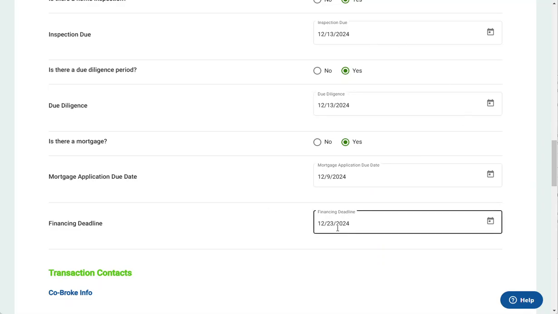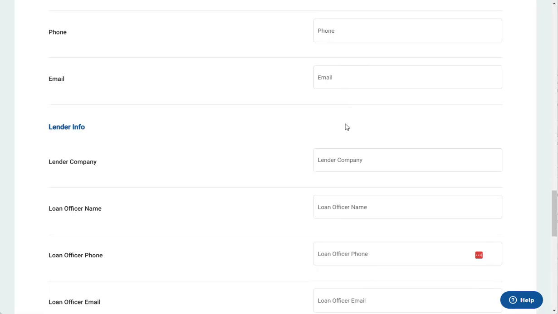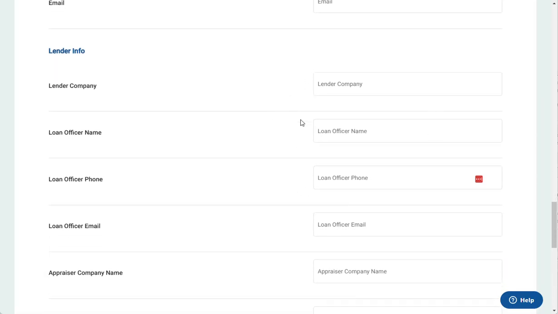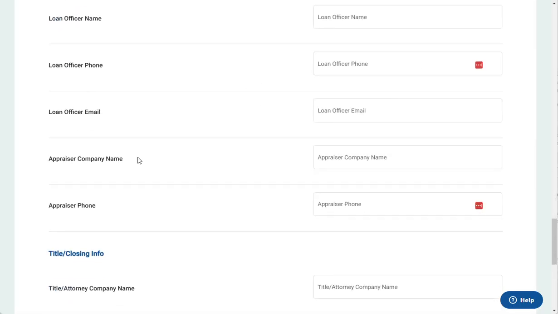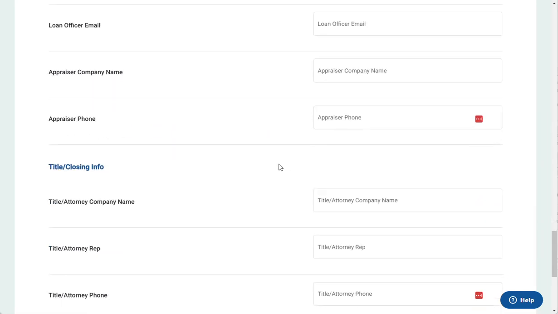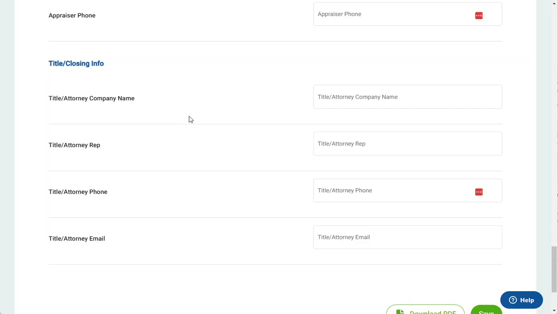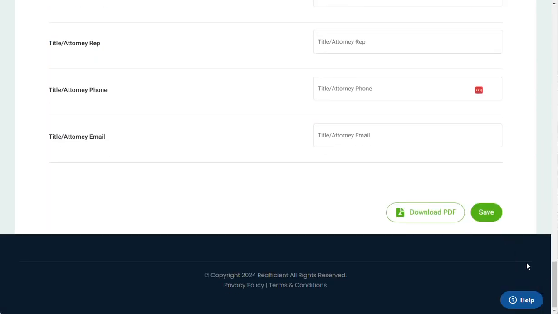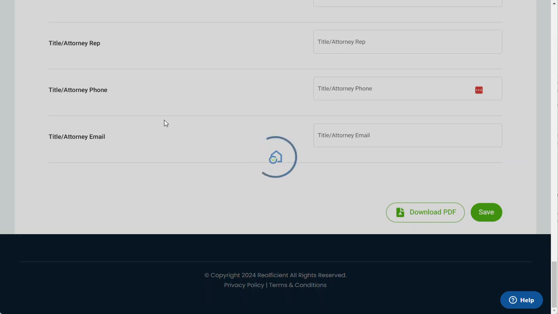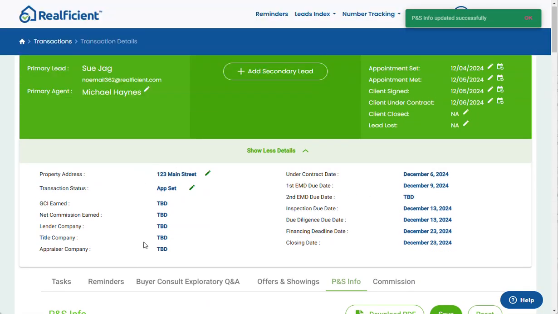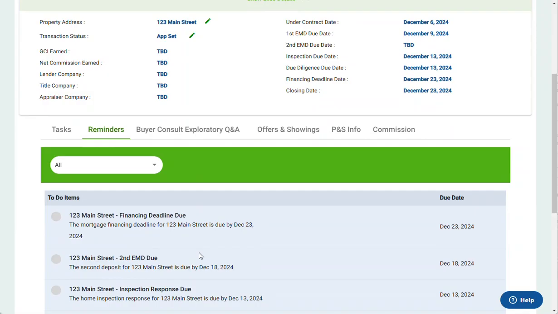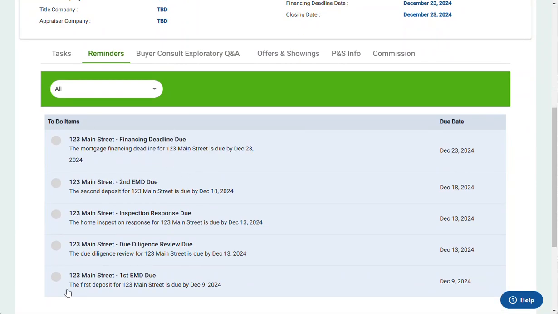So once you complete all of that, you can also fill out the lender info, loan officer, appraisal company on a seller transaction, the appraiser phone number, and title and attorney for who's handling the closing. All of that stuff, you can plug it all in here, click save, and then right over on the transaction or the reminders tab, all of these reminders are created for you.